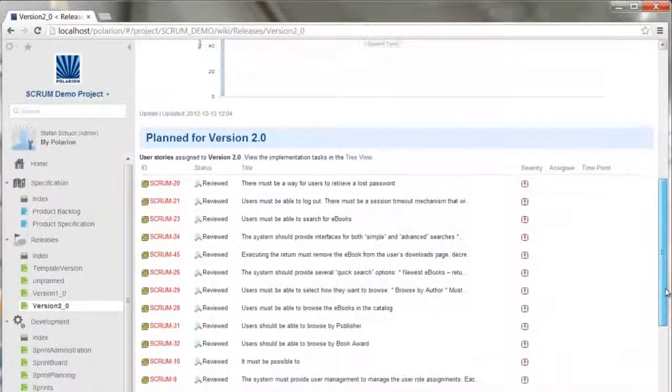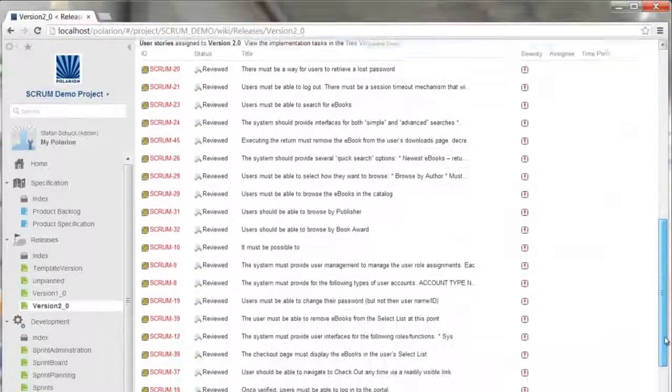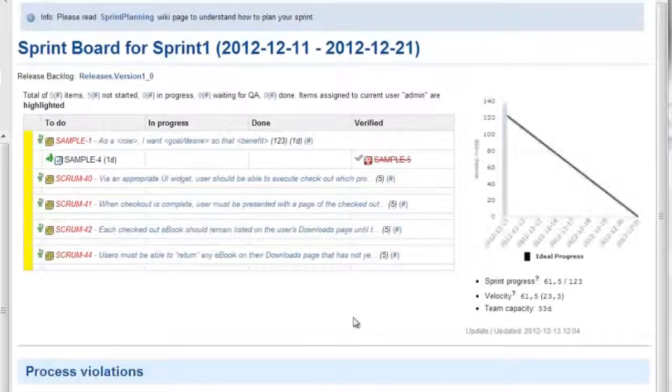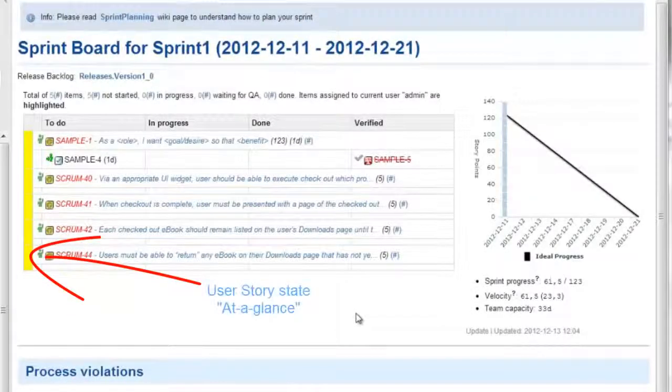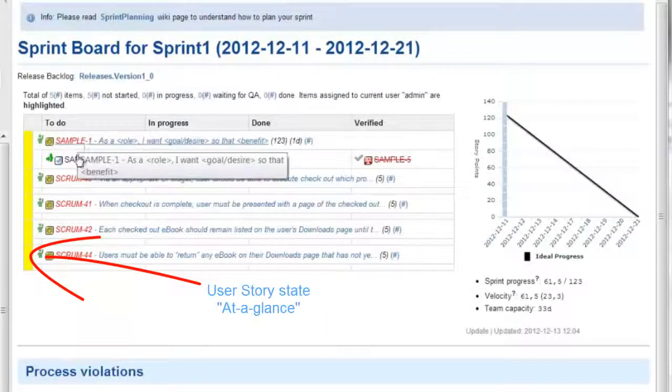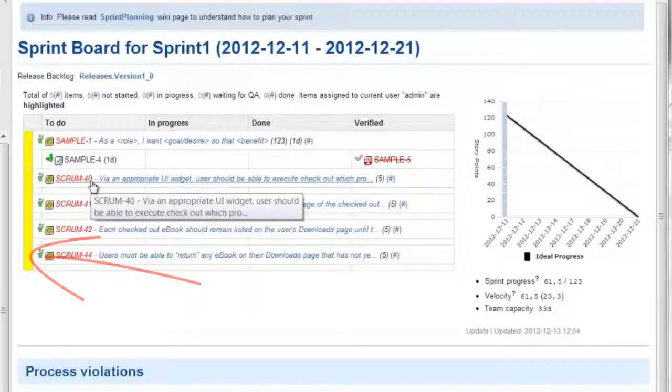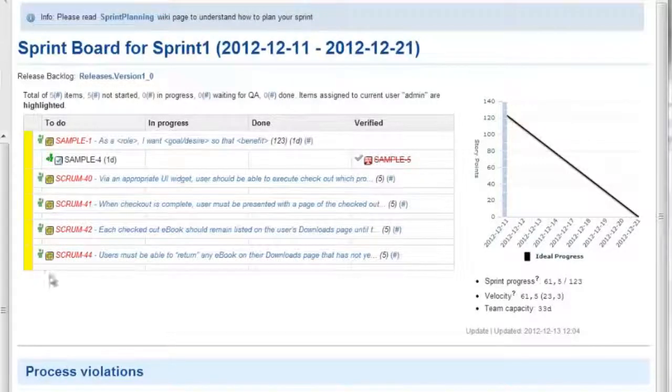We have here a list of our user stories, which we can also use as a backlog to set them up. If we go to development and our sprint board, we see that we are now in sprint 1, and here we also have our items which are already planned. Here are the 4 items which we just imported, and here's some sample data which was already in the template.